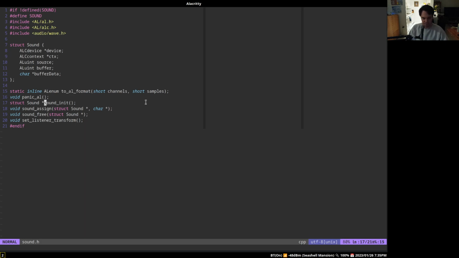Then I've created an init function, so to init the system, then I have assigning the sound source, so give it a file name and assign it to the source, and then you have your free function, and then you have your listener, set listener transform, which is something that I'll get into.